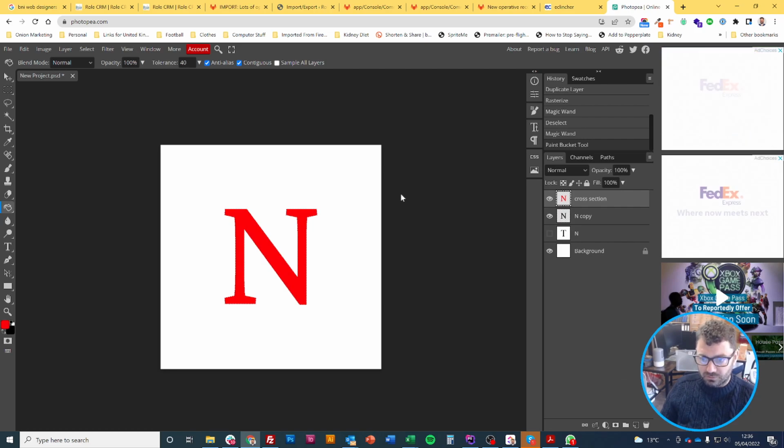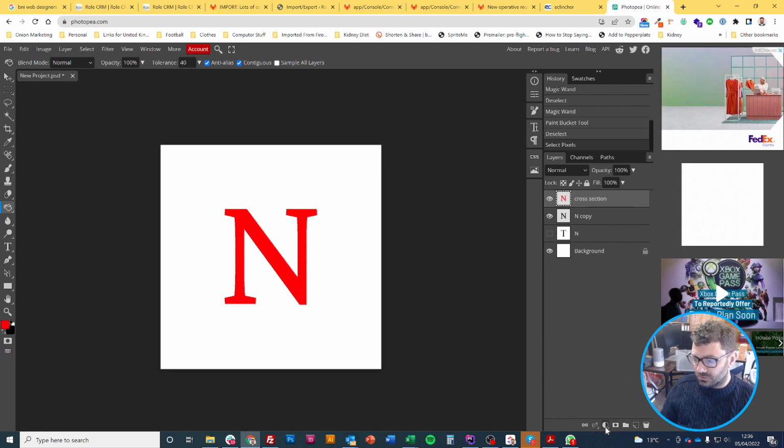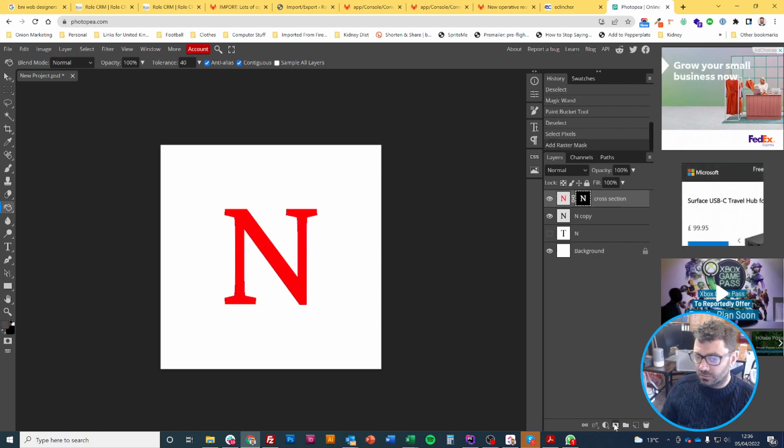Now I'm going to deselect, so it's Control and D, which is handy because it's the same on Photoshop. And now I'm going to select it by holding Control and clicking on the actual image as part of the layer. You can see it's got a dotted line around it. And then I'm going to do a mask, which is this one here.